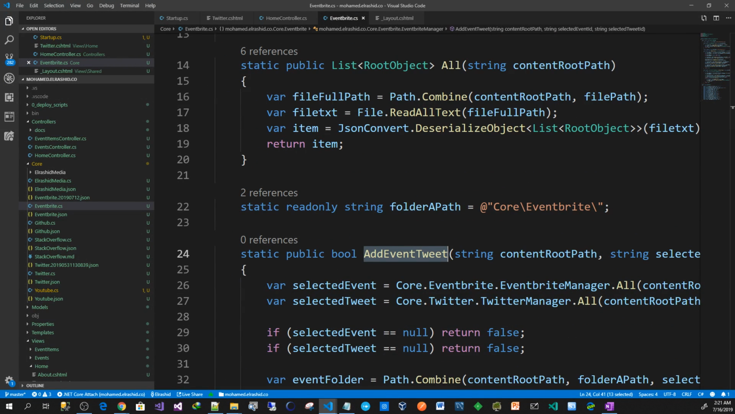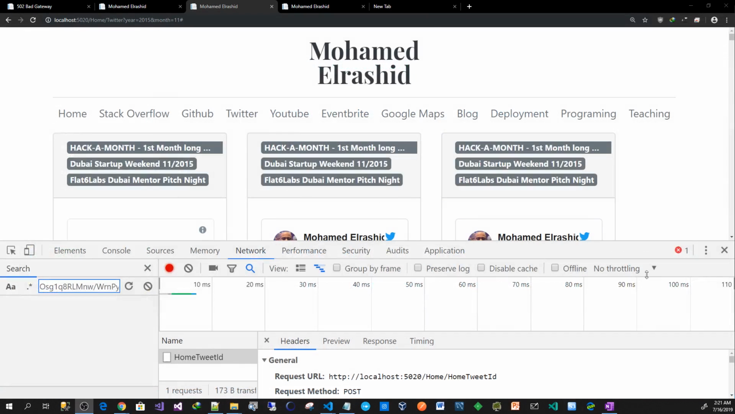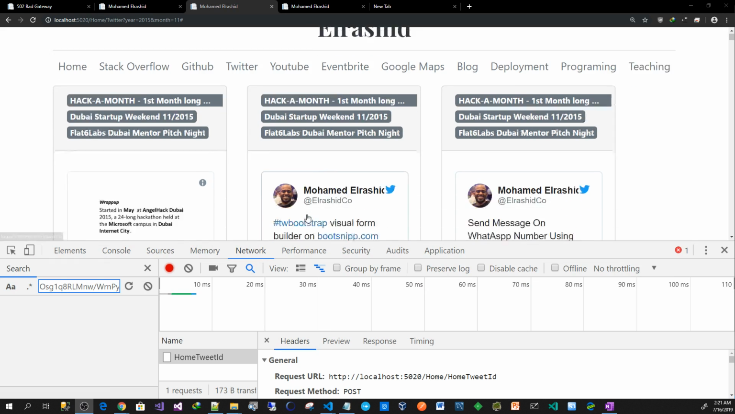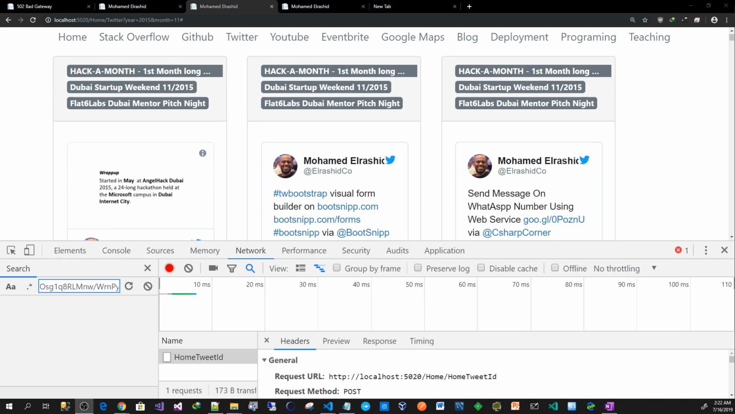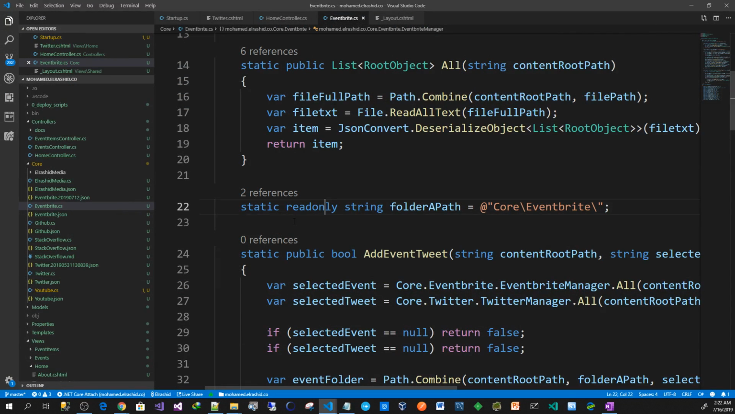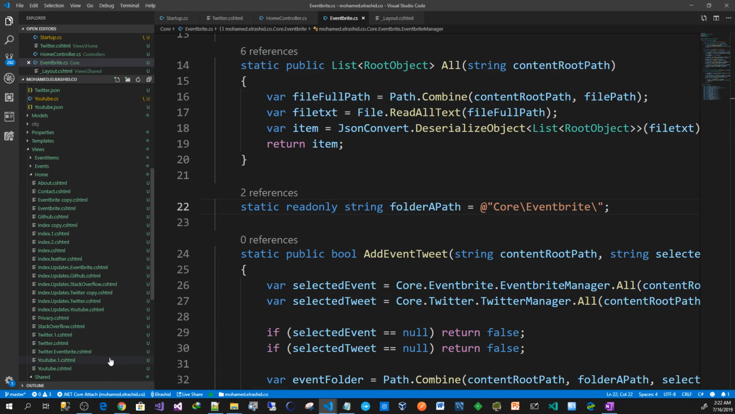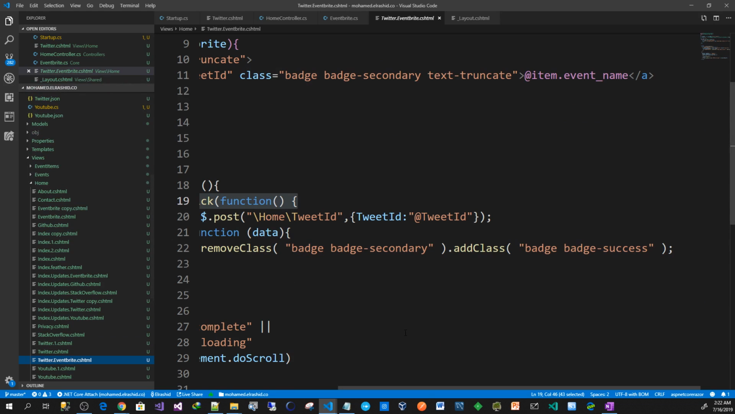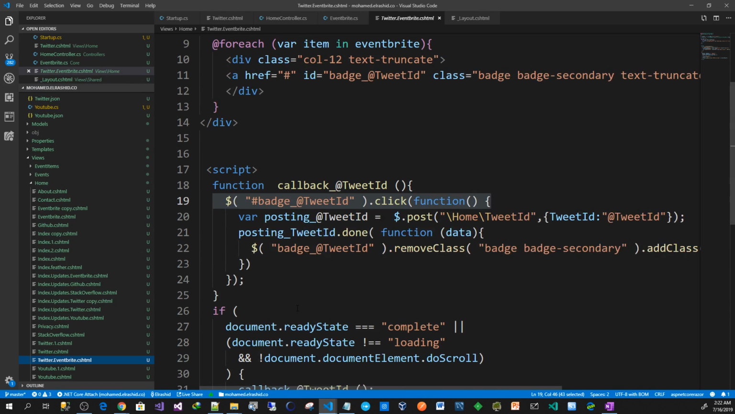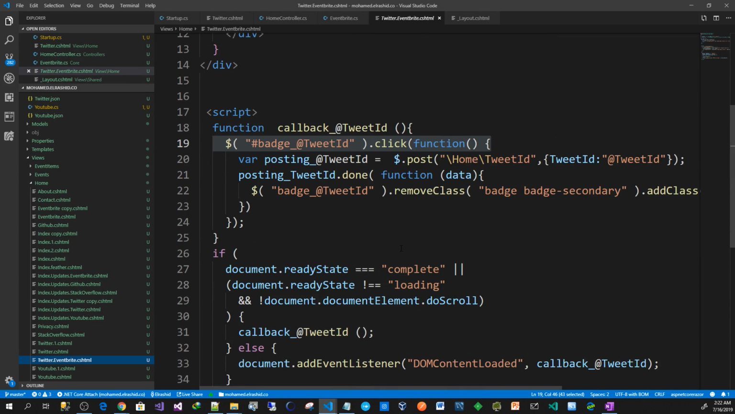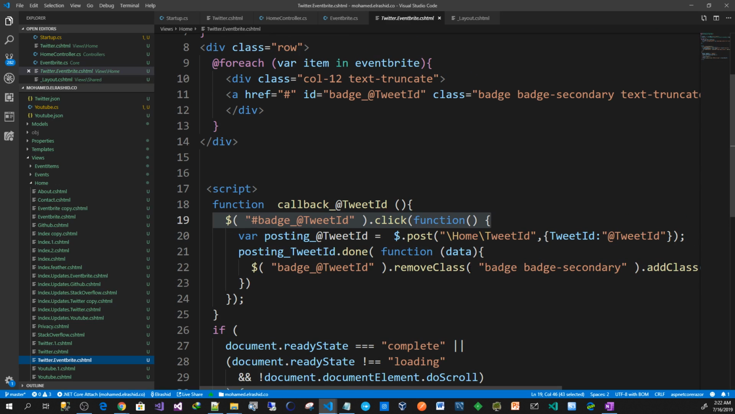We need two things: the event ID plus the tweet ID. So if we go to the web, we need the event ID and the tweet ID. If we go back to the code and check the view, we have a special view for that one, the Twitter Eventbrite tweet. On that tweet we are sending two things. Where is the tweet ID? Yeah, here is the tweet ID.